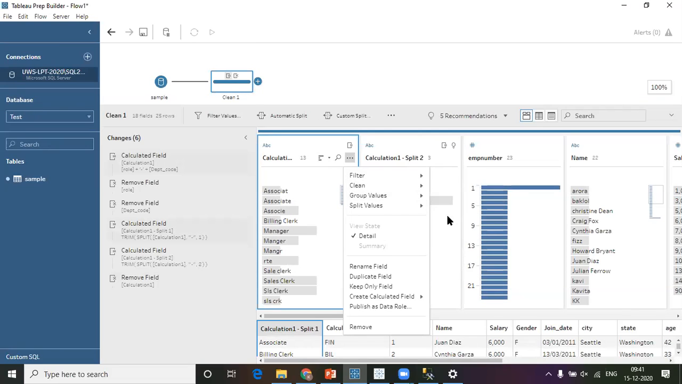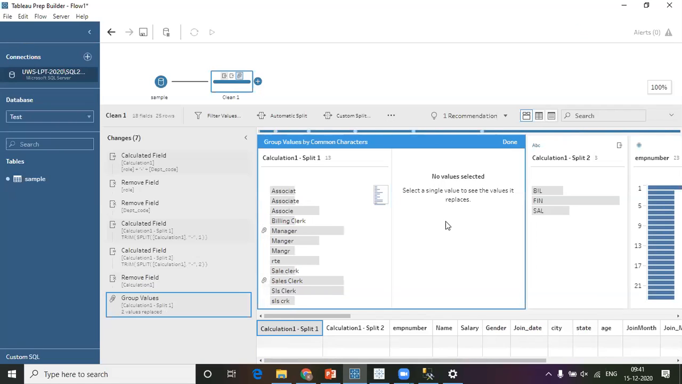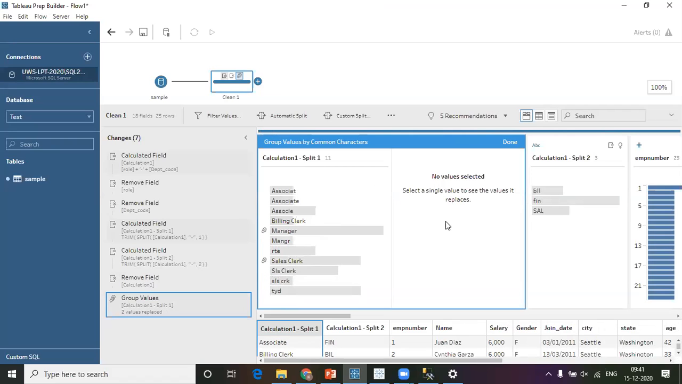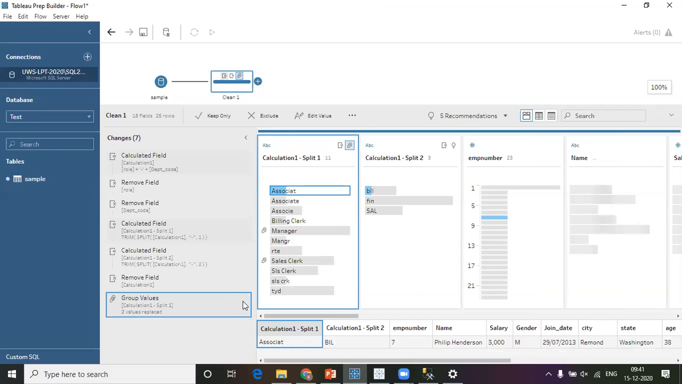So there's a common character. What it will do is group the data according to their unique characters. It will fetch the name, and group according to their unique characters. Okay, so till now you have seen that manager is grouped, sales clerk is grouped, but associate is not grouped. So you have to do some manual things also there. So this is also not a very good method.